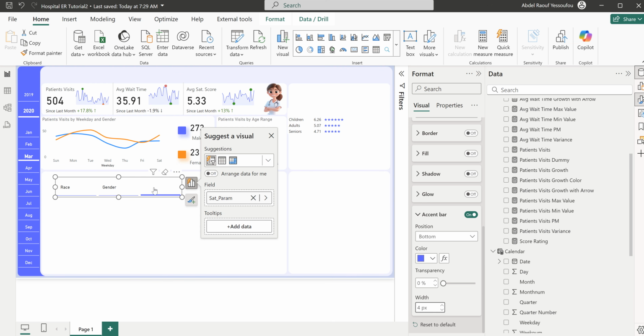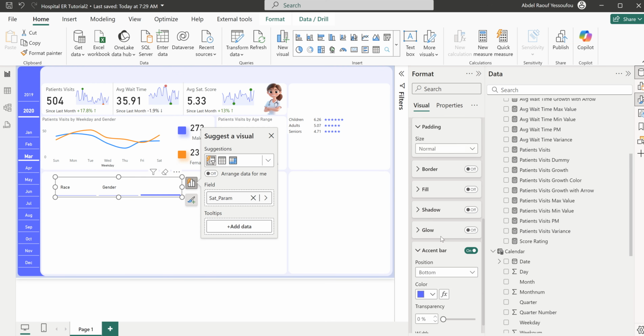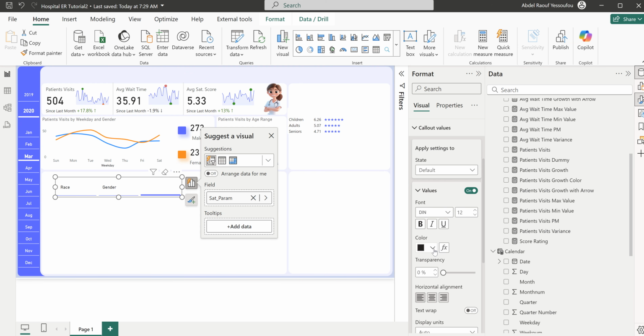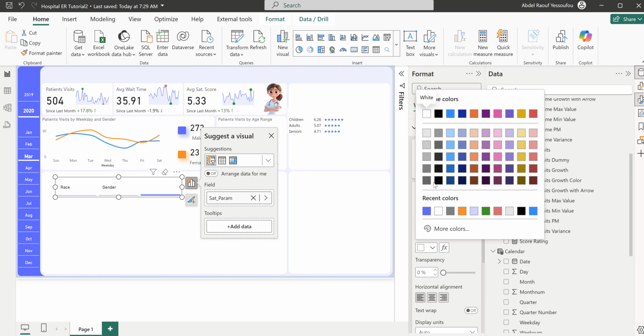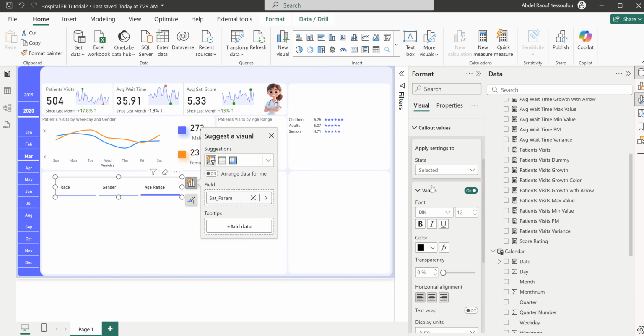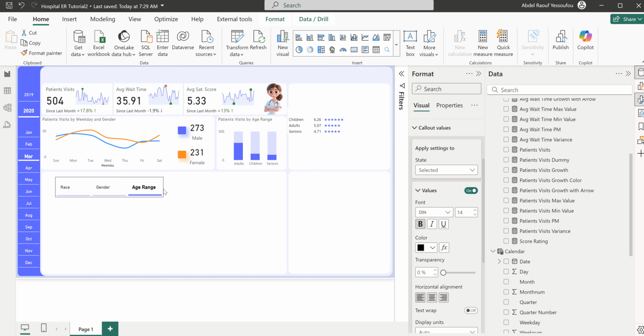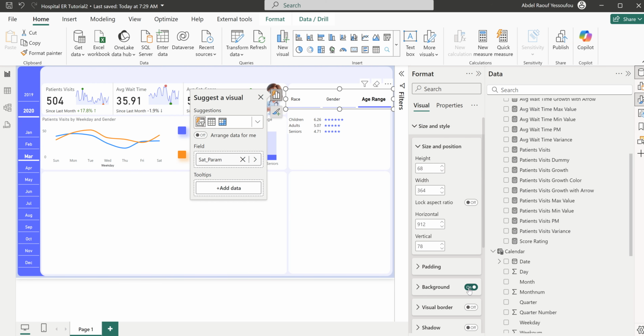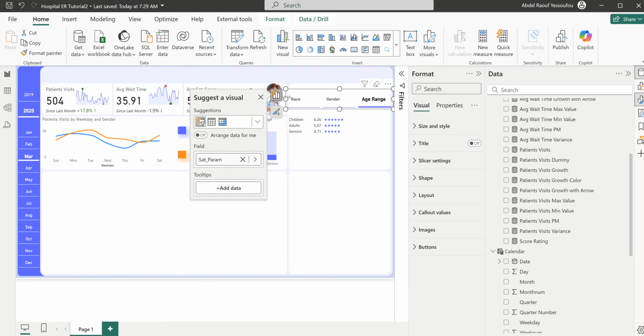Okay, now you can see that our label is not showing here. So let's go to callout values because it is white. So here we want it to be black. So when it is selected, you select selected and then you change it to black. And then we'll make it 14 and then bold. That is when it is selected. Okay, so let's look at what we have here. I'll turn off the background.